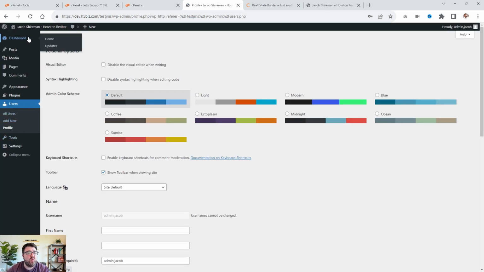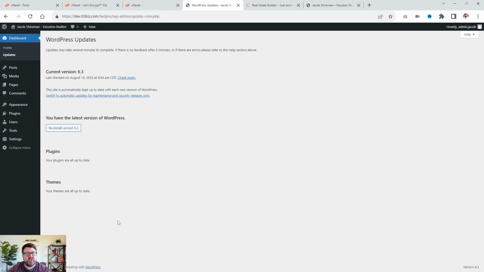We need to talk about WordPress updates. So when your updates come in, you're going to see that your plugins and your updates are going to need to be updated. So you can come over here to updates, and it'll show you a list of everything that needs to be updated. You can just highlight and select them. The order of updates is very important.